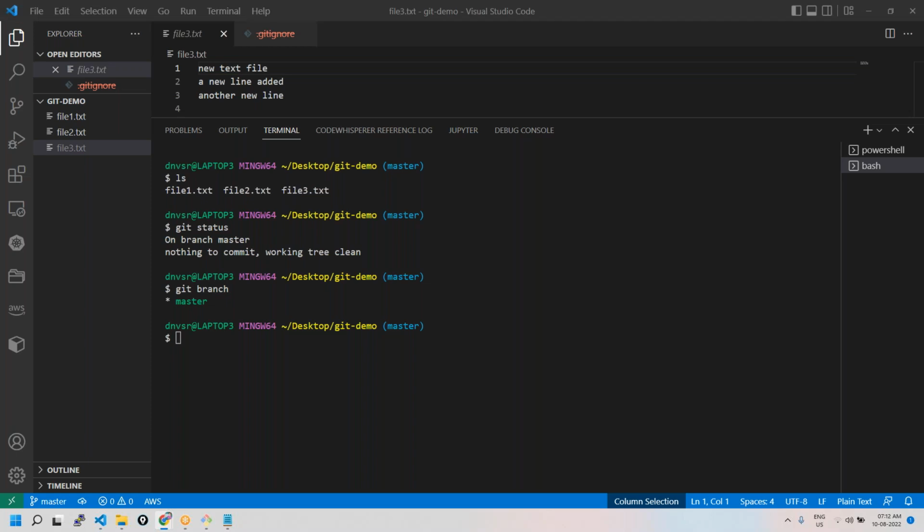And then we have branching. Branching, merging, merge without conflicts, merge with conflicts. Then we have stash, we have rebase. And then we shall go to remote repositories.